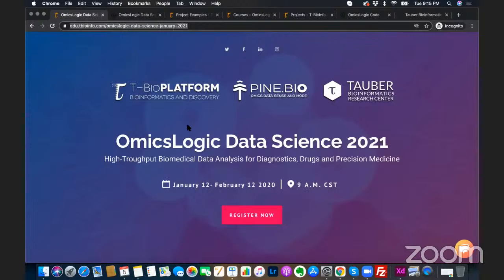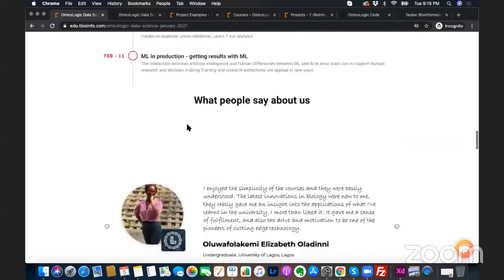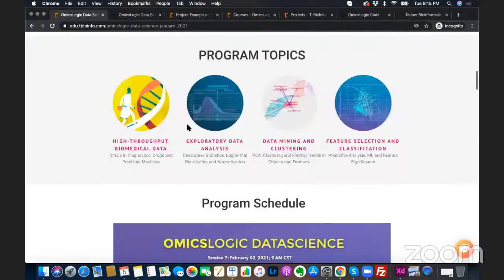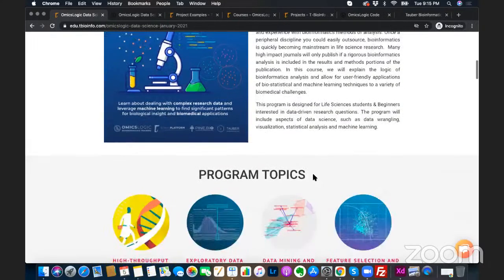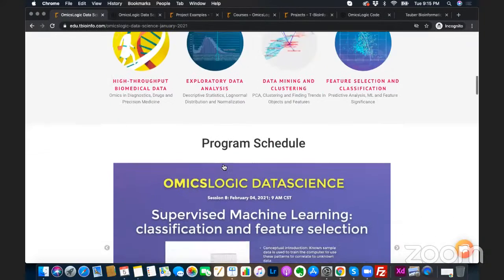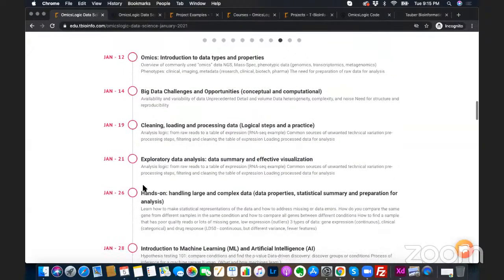So once you are on this page, this is the pre-registration page. If you're interested in joining the program, you can register via this page. If you go down this page, let me take you section by section. You will have some description about the program, then the different topics that the program will be covering. You also have the full schedule of the program.